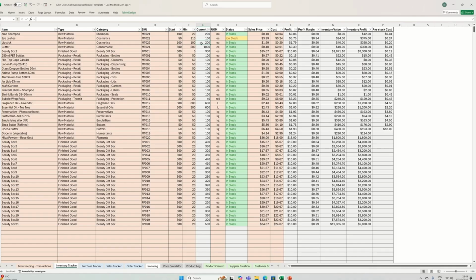level, which is automatically updated, and then our unit of measurement, again, which we can select from a drop down list. Here we have our status, which updates automatically based on our current levels. If this stock level was 0, we would have a red status come up to say order the stock. Here we have the sales price and the cost, which you manually input, and then this will automatically calculate the profit margin, the inventory value, the inventory profit, and the inventory average cost.